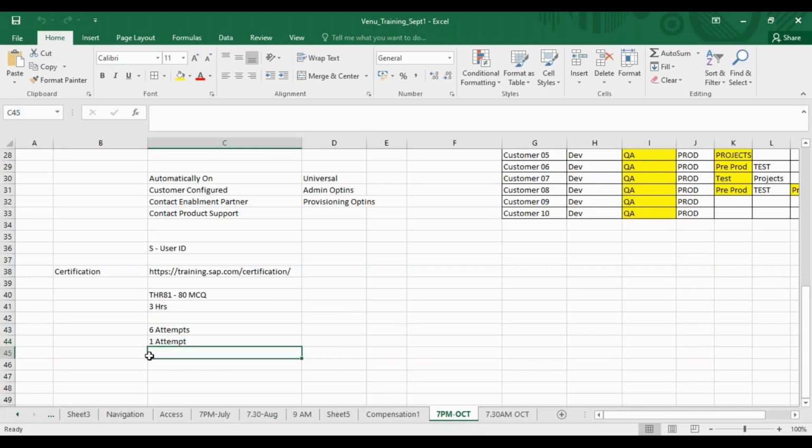Once you are certified, you will be getting an S user ID. When you register with training.sap.com and when you are certified, you'll be getting an S user ID. Now with this S user ID, you can log into the portals like community.successfactors.com or training.sap.com.